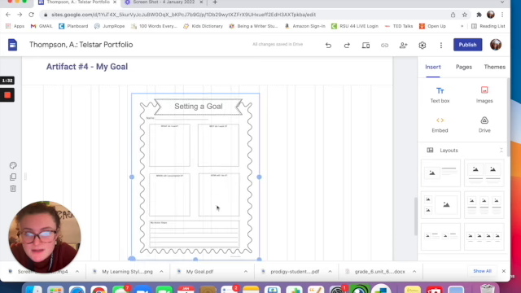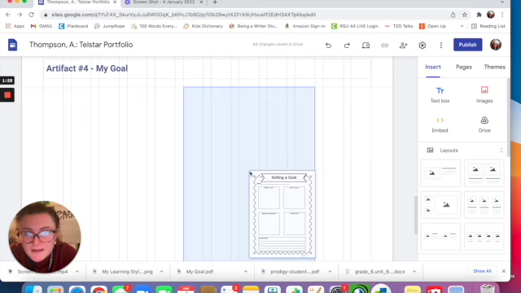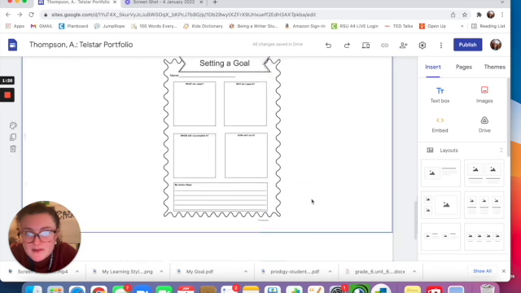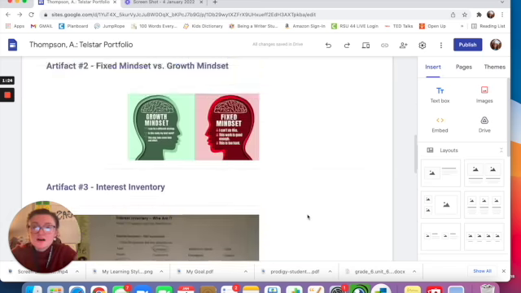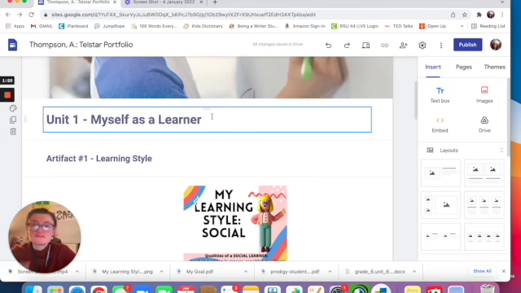Again, try and make it a little bit bigger if you can, center it a little bit. And now we're done. We have all of our artifacts under Unit 1, myself as a learner.